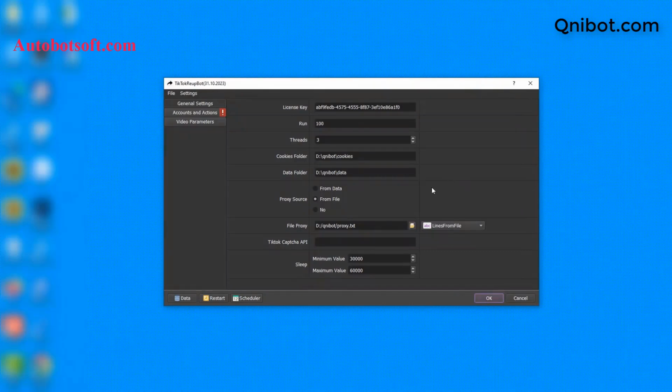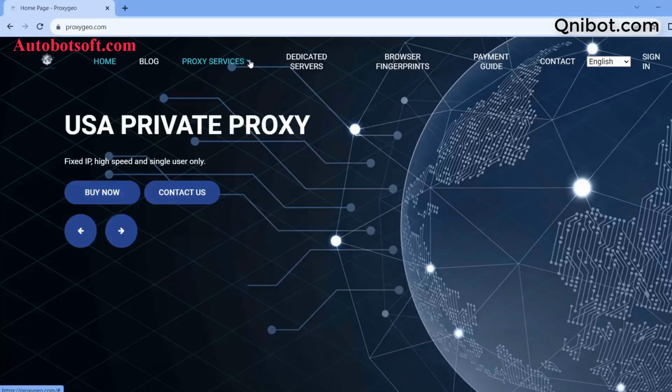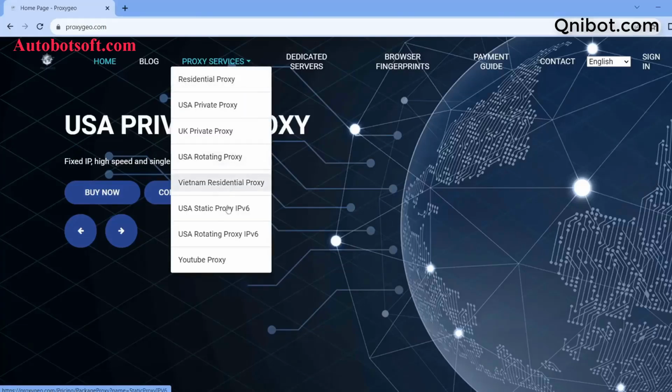In case you do not want to use proxy, you can select No at IP Options session. The software will use the IP connected to your PC. If you log into many TikTok accounts with one IP only, these accounts can be banned. Therefore, you should buy proxies. You can visit proxytrue.com to get the best proxy to run this bot.